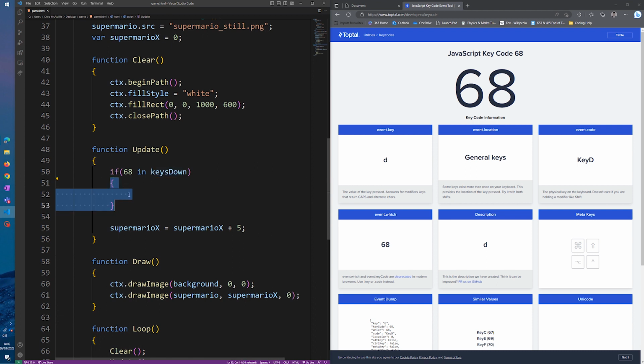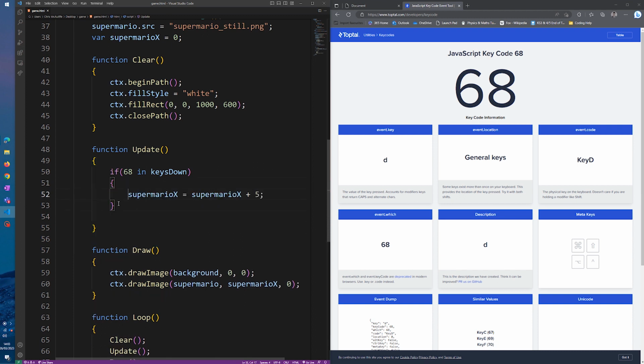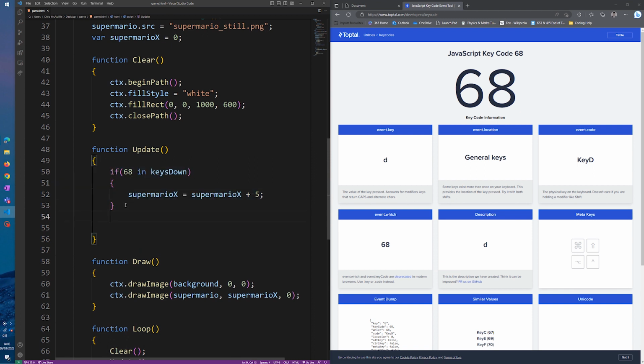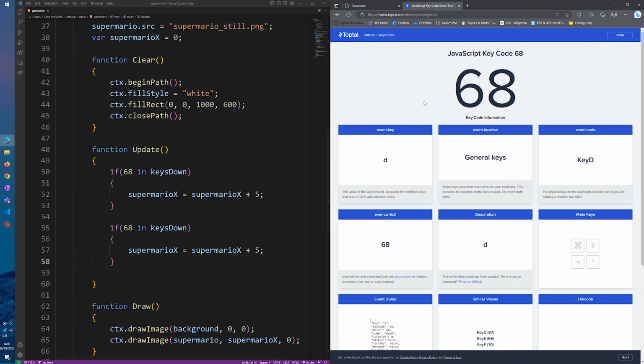Much like our function, everything that happens when this condition is true occurs in between these brackets. If it's not in between these brackets, it won't happen if this is true. So in this case, what do you want to happen when the D key is pressed? Well, we want the Super Mario character to move right. Now I could have another if block underneath, where instead of D, we press A, which is 65. And then we can make the character move left.